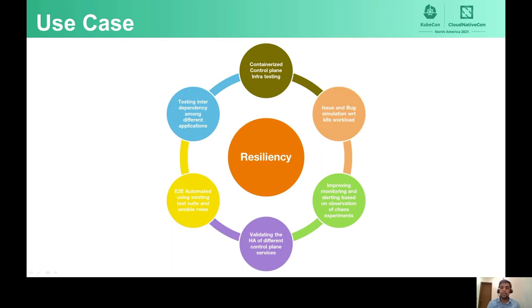Next, we can improve the monitoring and alerting system based on the observations of the chaos experiment, with timely and meaningful alerts. We can also use this for validating HA of different control plane services, as we are integrating additional applications like Vault, Envoy, and others to the existing control plane services. It can also be used for end-to-end automation and testing interdependencies among different applications.